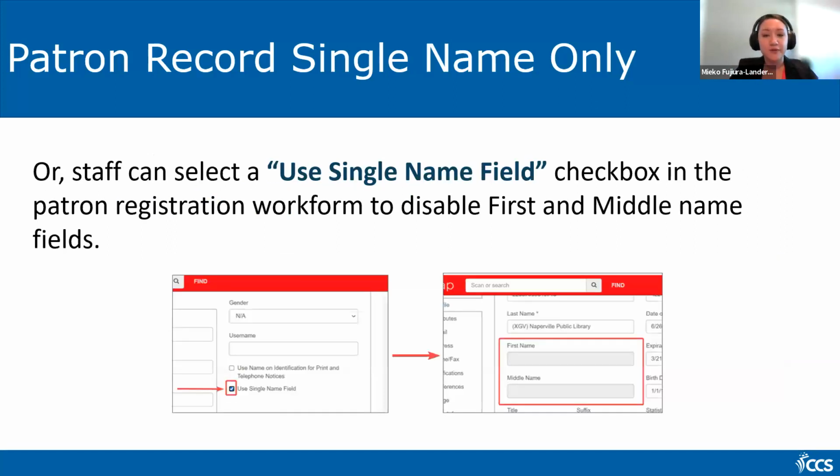Or staff would have the option to select a use single name field checkbox in the patron registration work form. And then when this checkbox is active, LEAP disables the first name and last name fields. And because the first name field is disabled, LEAP will then not display that pop-up when saving a record. So the checkbox serves as an indicator that the patron deliberately has a last name only.